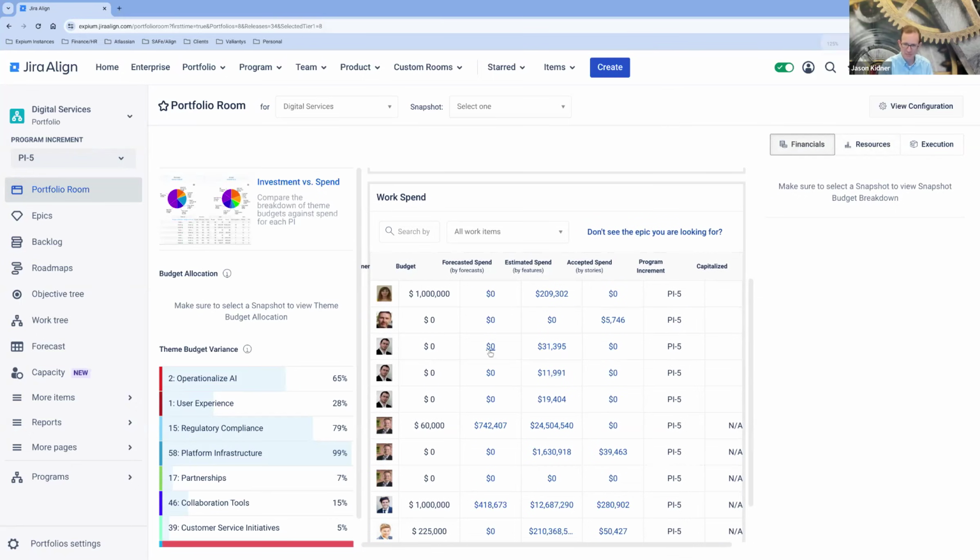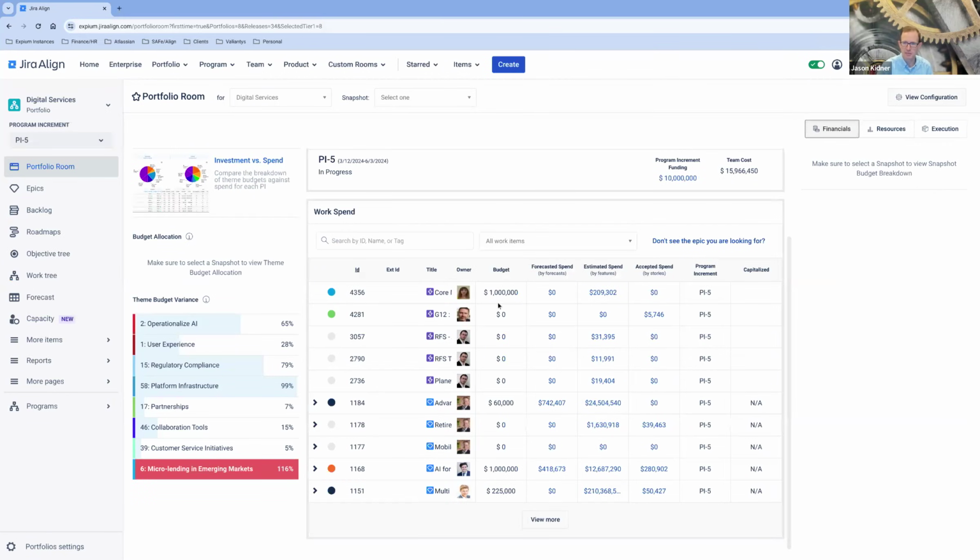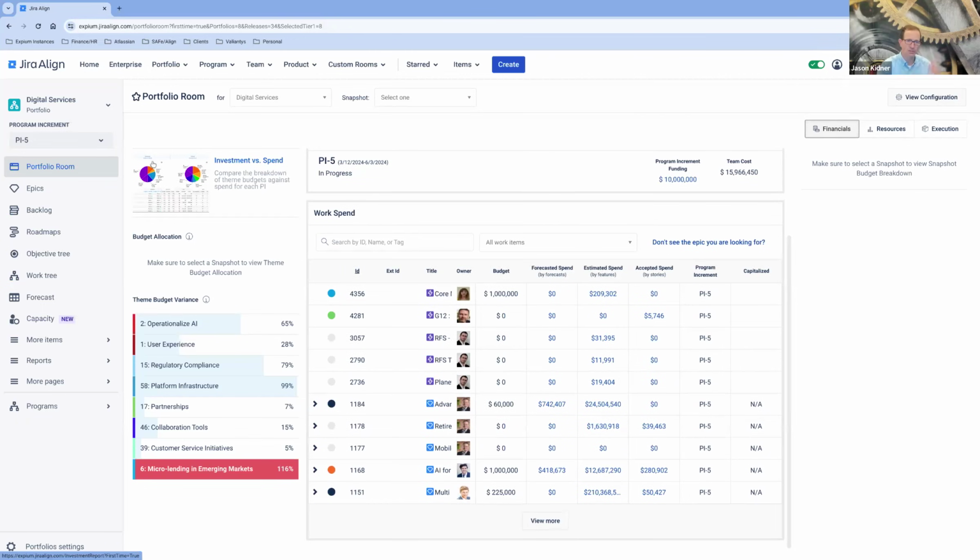So actually, I might make this a little bit smaller so you can see it a little bit better. So a lot of cool options here. There's also a lot of other reports. And just in wrapping up, I want to just highlight a couple other things. So we have this portfolio room.